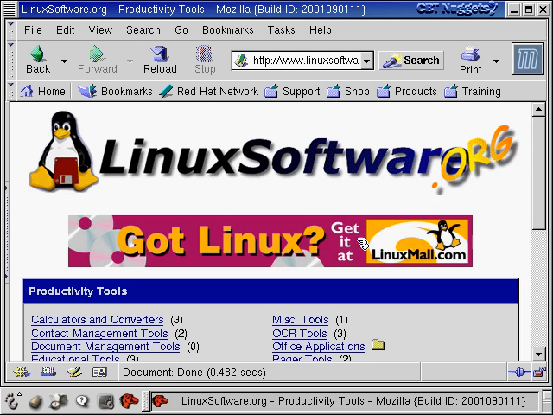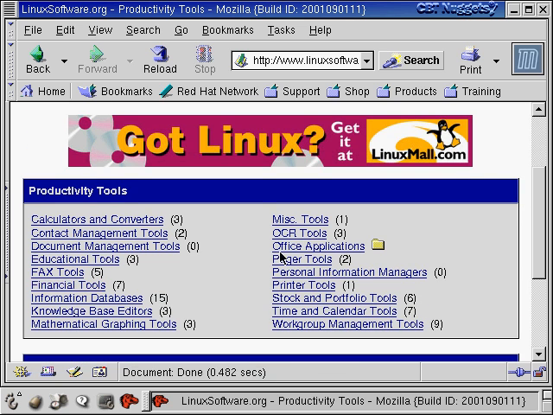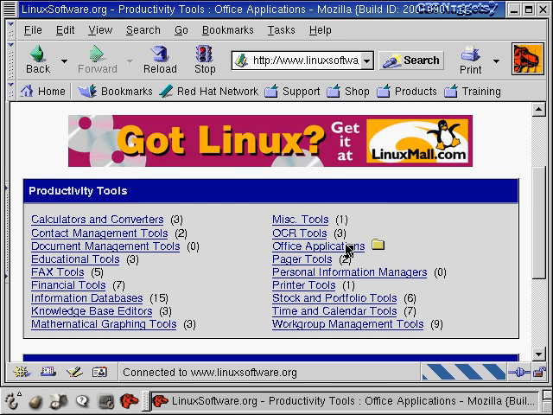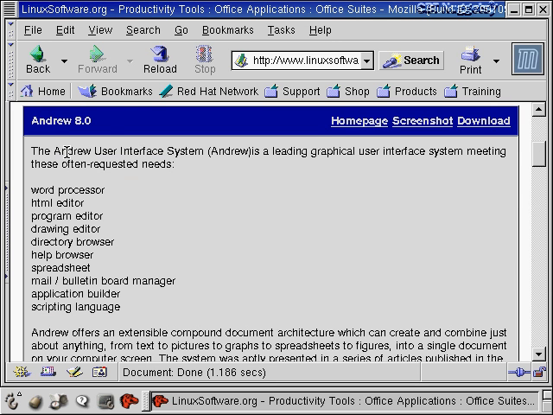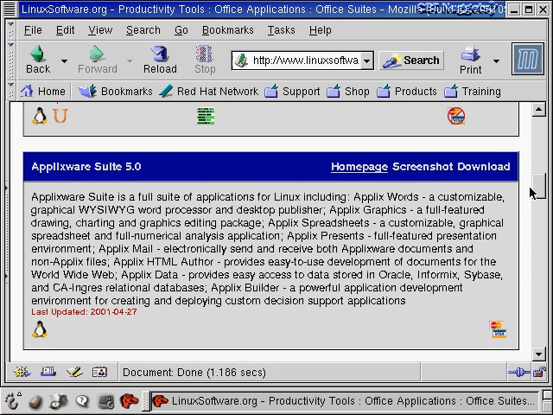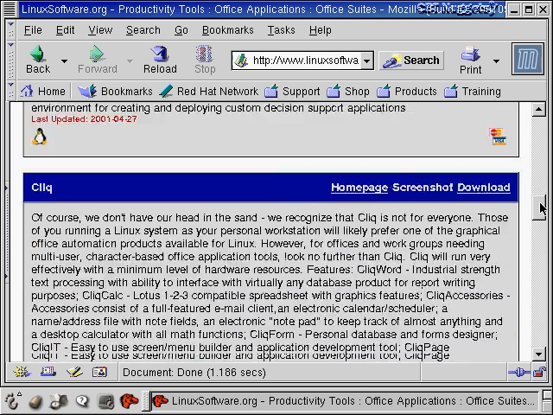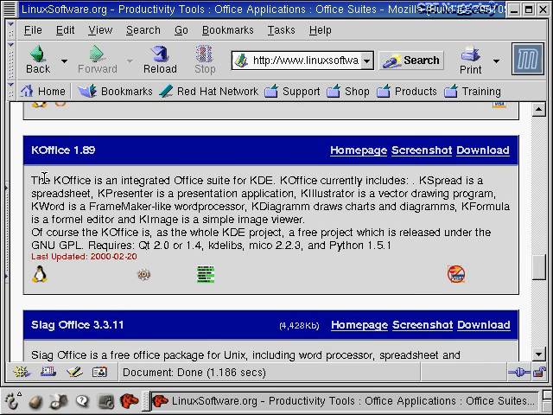Let's go under productivity tools here, and you can see a whole bunch of stuff here: fax tools, financial tools, office applications. Let's go into office applications, and when we go in there, let's go to office suites. Okay, so here's office suites that are available for Linux. Andrew is a very mature office suite, and it's got word processors, editors, spreadsheets, all sorts of stuff. Applixware is another one that's got all sorts of stuff. Word processors again, spreadsheets, drawing programs. K-Office is another one, and this is an integrated office suite for the K desktop environment. And again, spreadsheets, word processors, drawing programs, draw charts and diagrams, formula editors, all sorts of stuff here. Okay, so there's no shortage of office suites available for Linux.